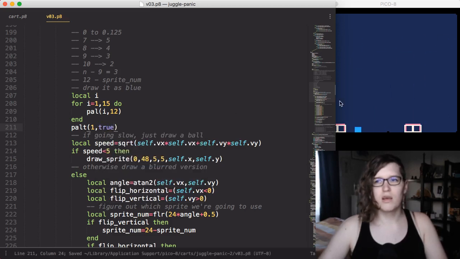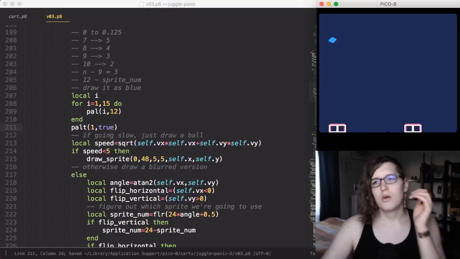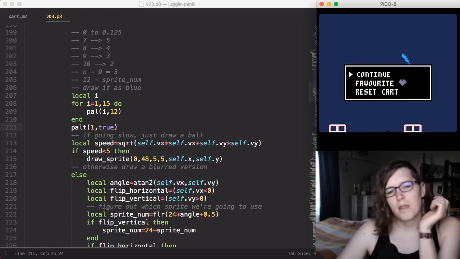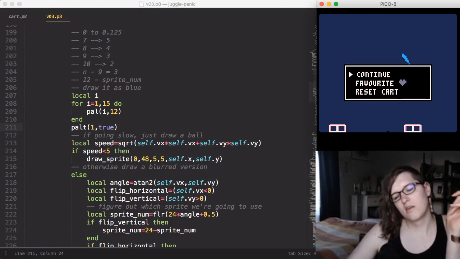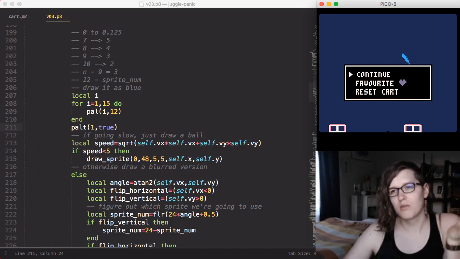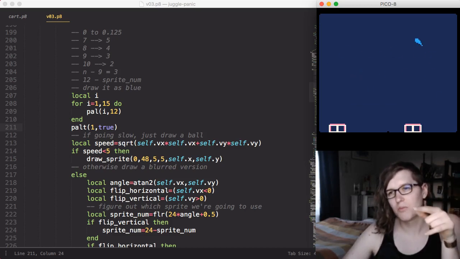So this is going to set 1, the navy, to be transparent. If I'm drawing from the sprite sheet and I'm drawing that navy color, I'm drawing it transparent instead of blue. So now you can actually see the ball.